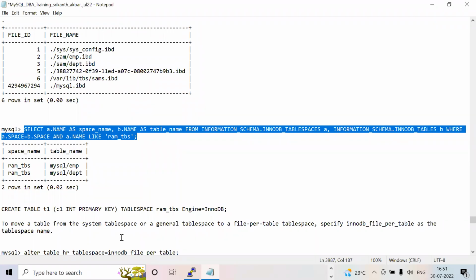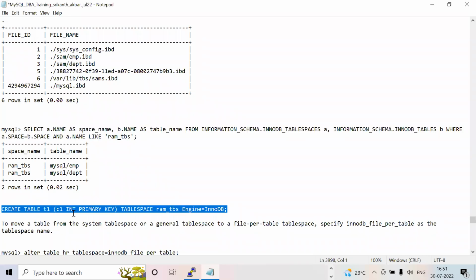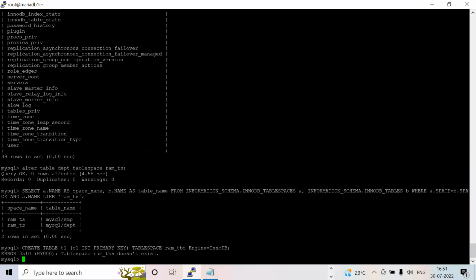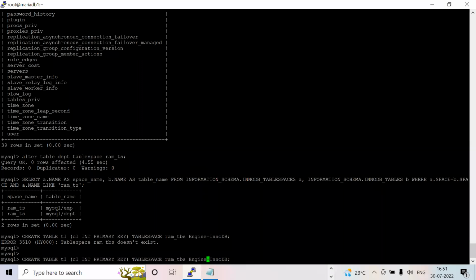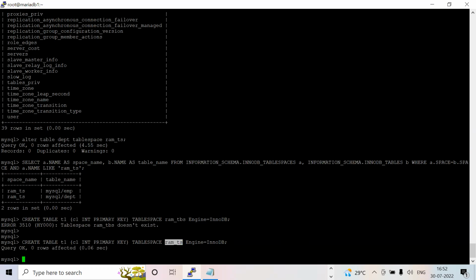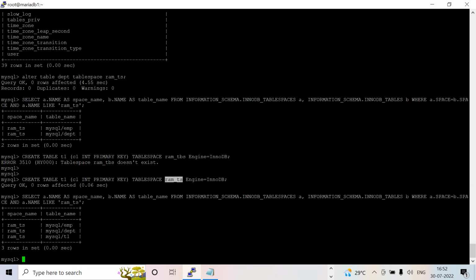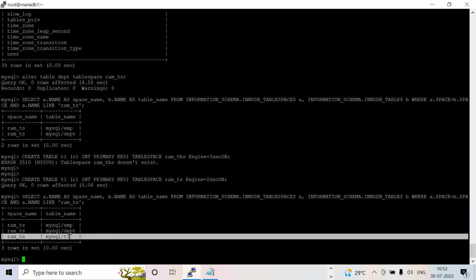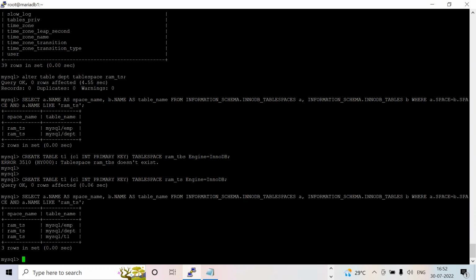And one more thing, I will create one table. By default, while creating a table itself, you can assign the table space. That is one beauty in this, same as PostgreSQL. I'm creating T1 table in the ROM TS table space, an InnoDB table. Now check. So total 3 tables, right? 3 tables in the same table space, ROM TS.